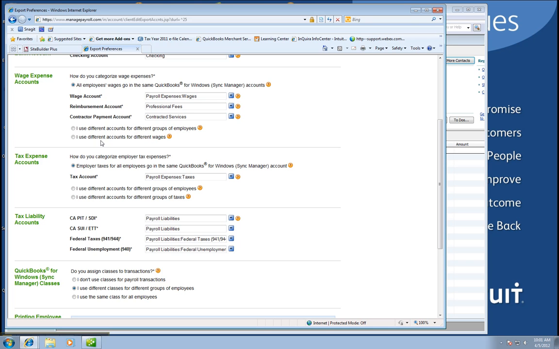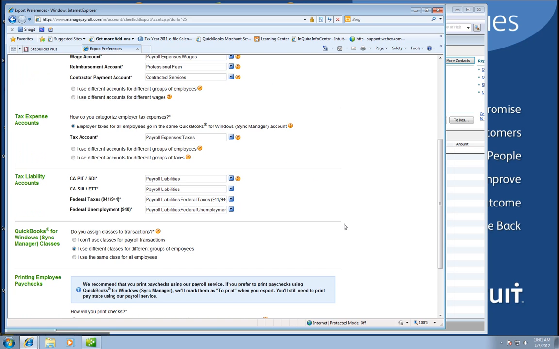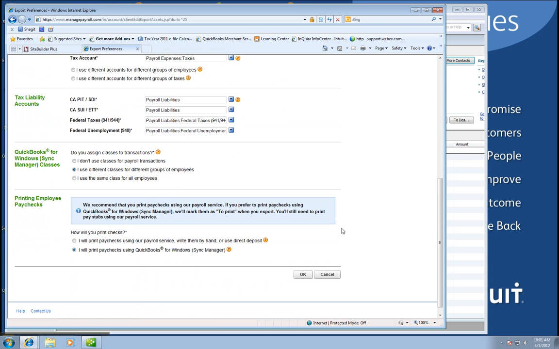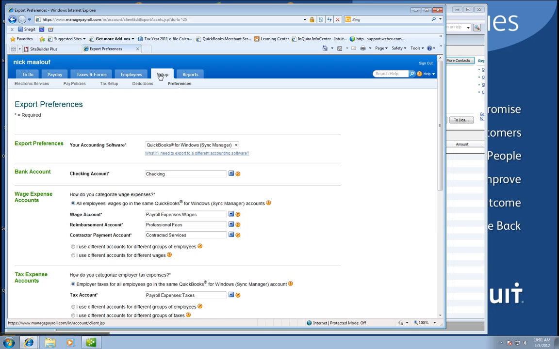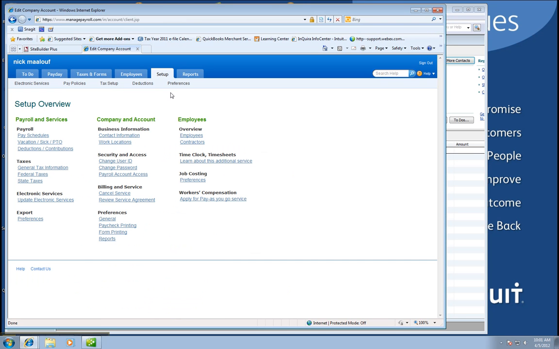Remember, I went over how you can use different accounts for different wages or groups of employees, classes, what you do with your tax accounts and liabilities. You have a lot of options here, even to have the print box flagged on the check when it ends up in QuickBooks, right? So once this is done and you have your job costing set up, okay?